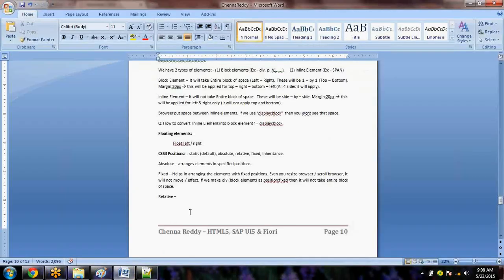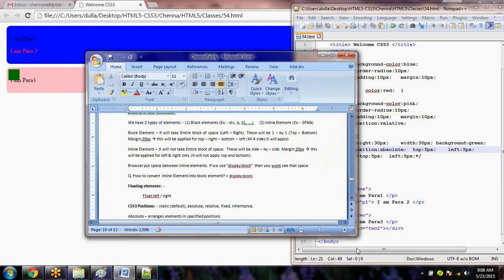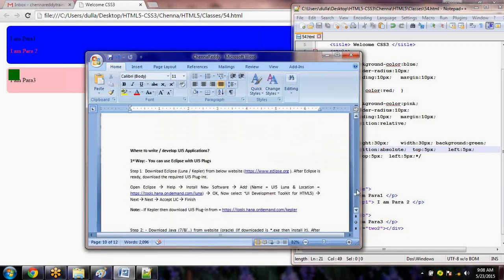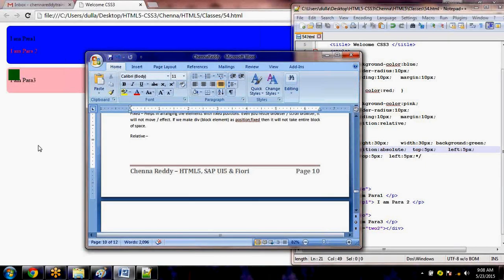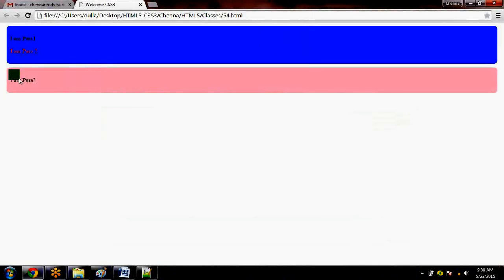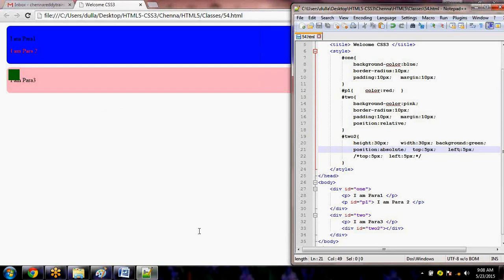That's the meaning. That's about relative. Any questions now? If you don't understand this difference, I don't know how to explain them, because this is a simpler example to understand. Now my inner div is controlled within my outer div. It's not going anywhere, even though you make it absolute or whatever it may be.